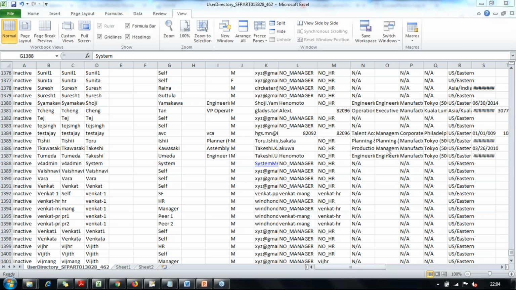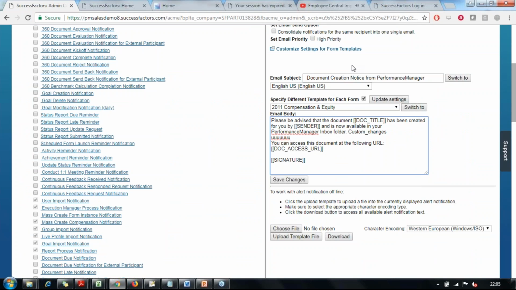The message keys that I see in the email notification template, where do I get that list from? In the standard SuccessFactors documentation, we'll be finding that list of message keys. In the email, we have these dynamic tokens. If you see here, the signature, the document title, the sender from whom the mail is coming, which will be dynamically populated based on for whom the email is being triggered. The list of available tokens will be available in one standard SuccessFactors document.